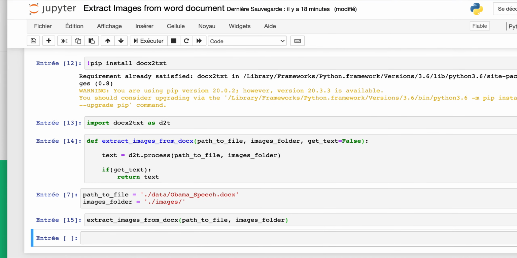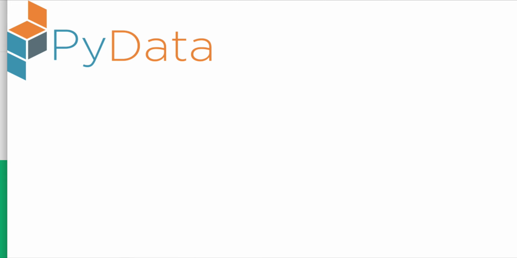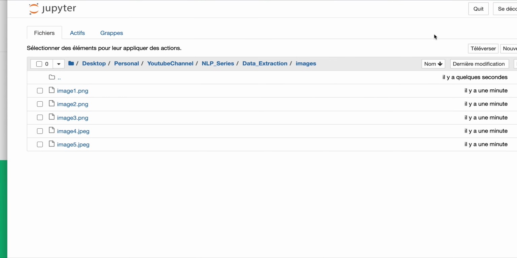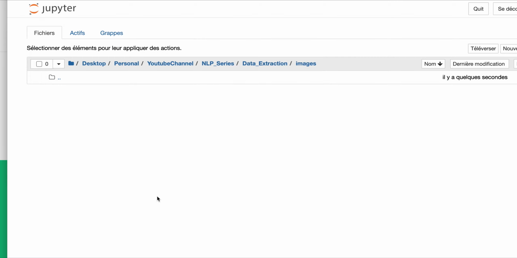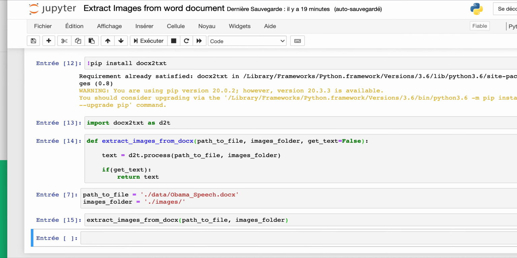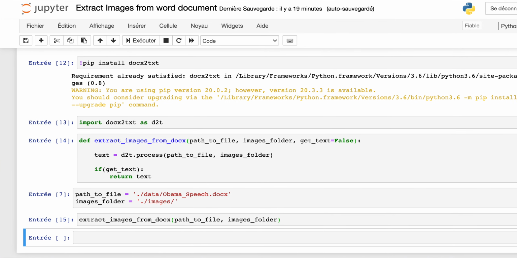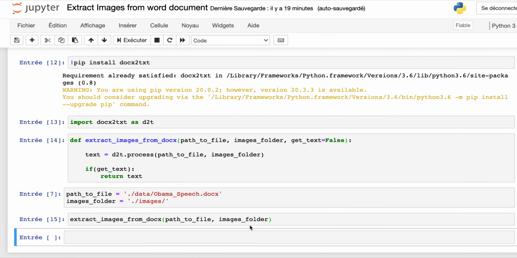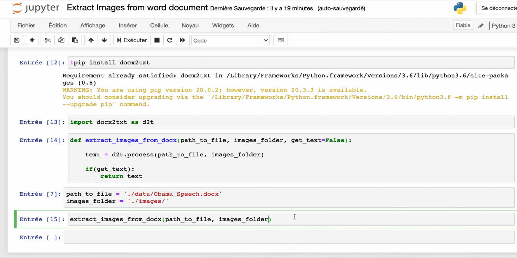Let's remove all these images again. I'll delete them all. Now let's remove the images and show the second case. Let's say that I want to extract not only images but also the text. I just have to make this small change. So get text, and I change the value to true.